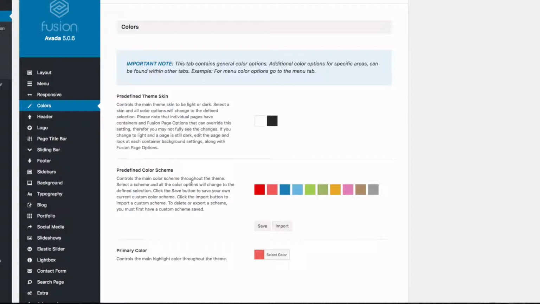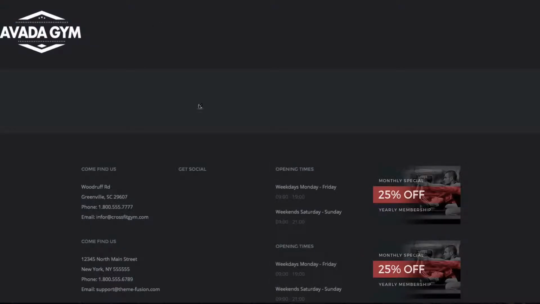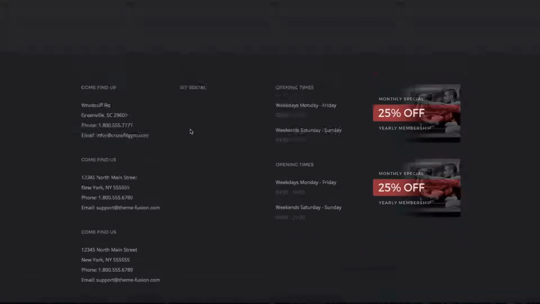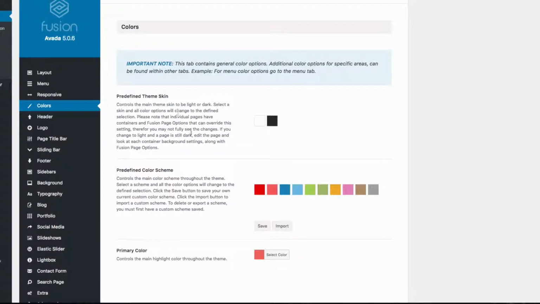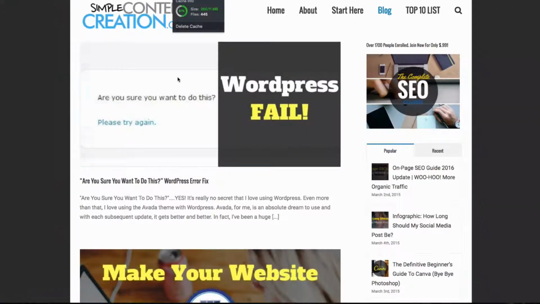Predefined color schemes. The color schemes, let me go back here, would be, anytime that you have links or anything like that, or buttons, this predefined theme is basically what it's going to be. So maybe I actually have a few here.